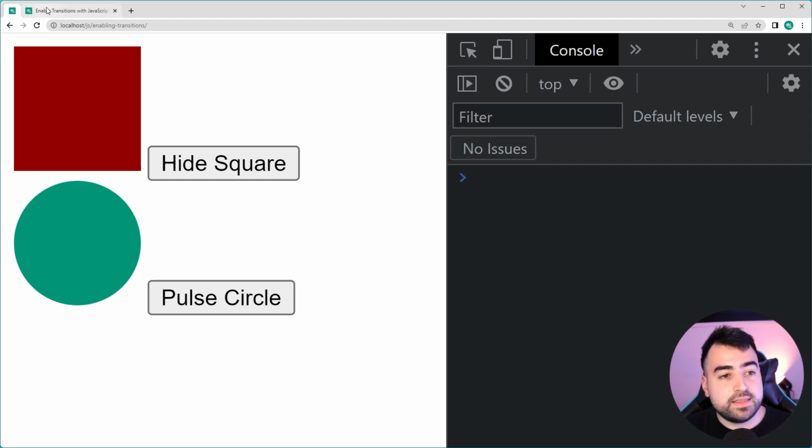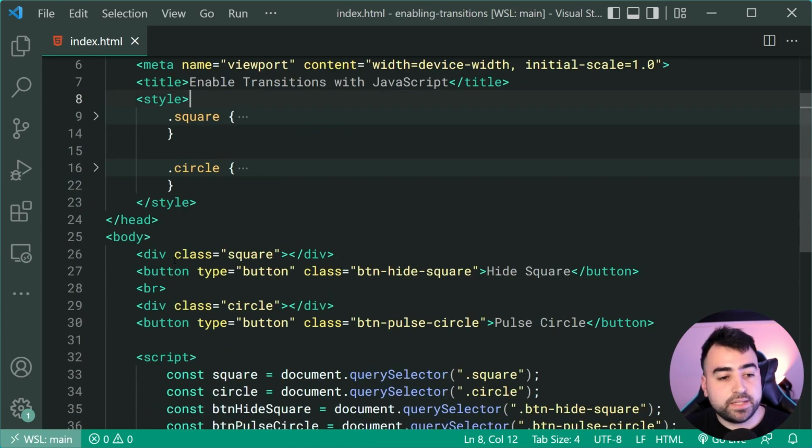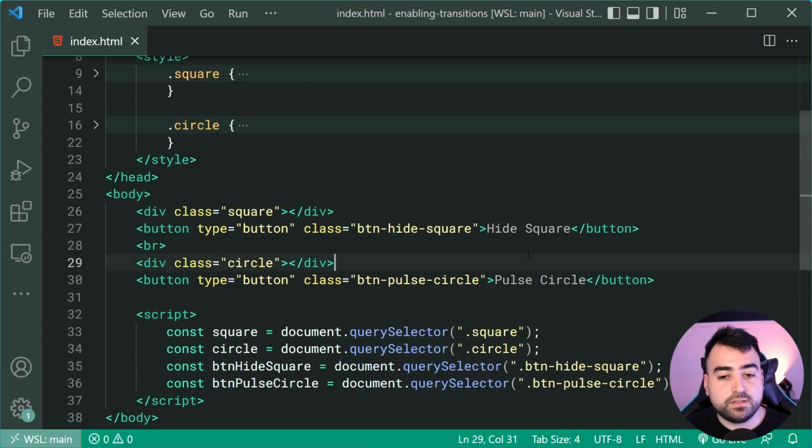So going inside this tab right here, we're going to be starting off the code in today's video with this HTML. I'll leave a link to this code in the description down below so you can easily pick up from where I'm starting. All right, so the starting code is going to look like this. Nothing too fancy going on. I've simply got both divs right here in the HTML with their respective square and circle classes. And the same thing goes for the buttons here. We have btn hide square and btn pulse circle.